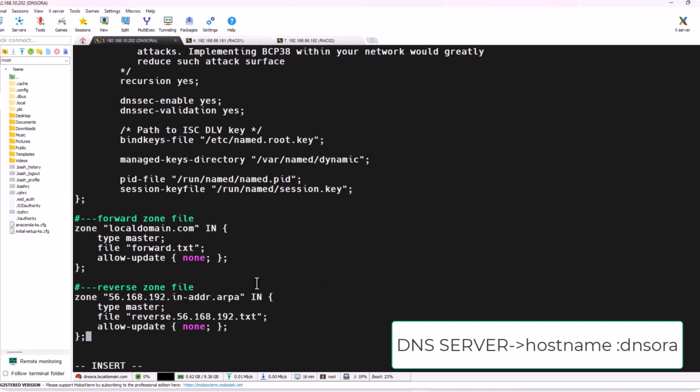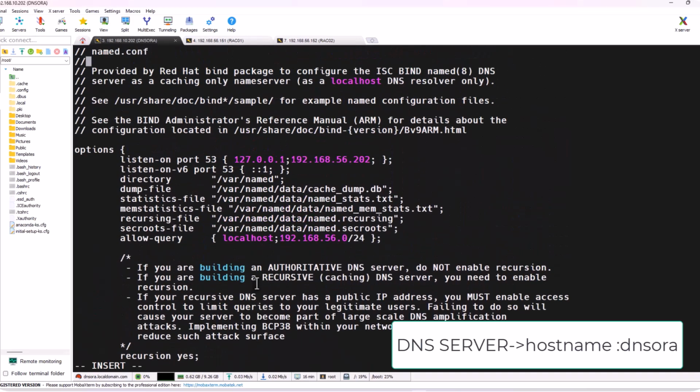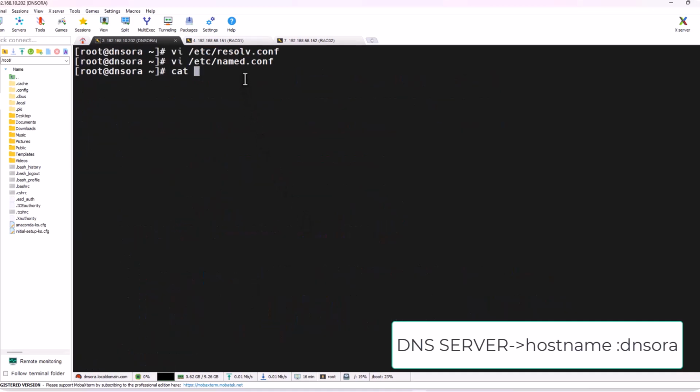In which directory we have to create? As you can see here, the directory is var/named. So we need to create these two files inside this directory. So let me save this file first. Want to see the contents here again.